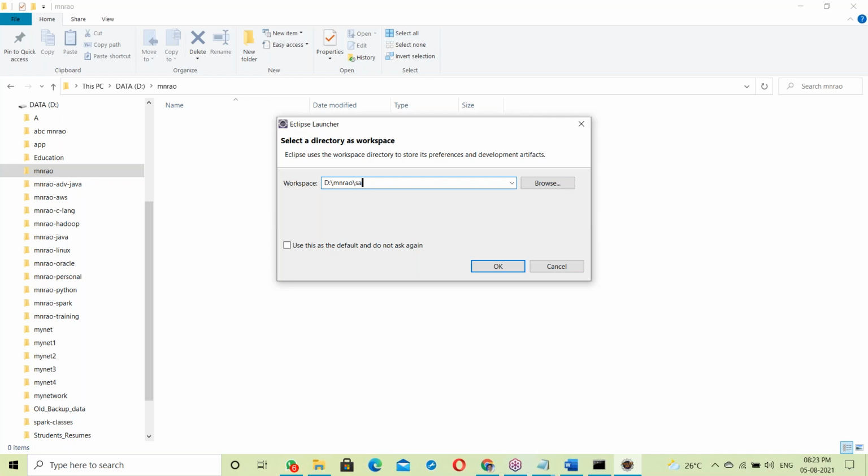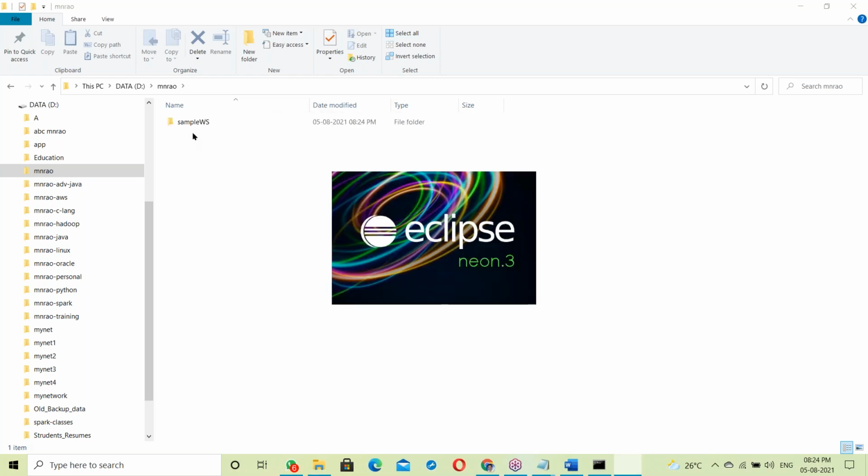Suppose the workspace name is sample WS. WS means workspace. Click OK. See, the sample WS folder is created. Why WS? Just to identify the workspace folder.